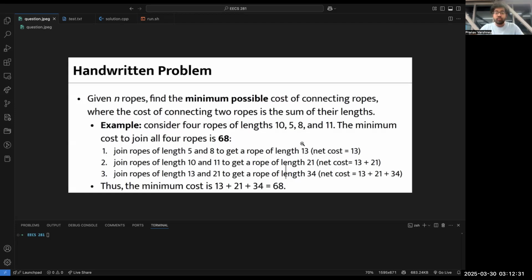Let's start off with this handwritten problem, very similar to what you'd be seeing in lab. Given n ropes, we want to find the minimum possible cost of connecting the ropes together, where the cost of connecting two ropes is the sum of their length. So what I'm already thinking is we want to have some sort of greedy algorithm where we take the two smallest ropes together, connect them, and have that be the running cost of our total algorithm.